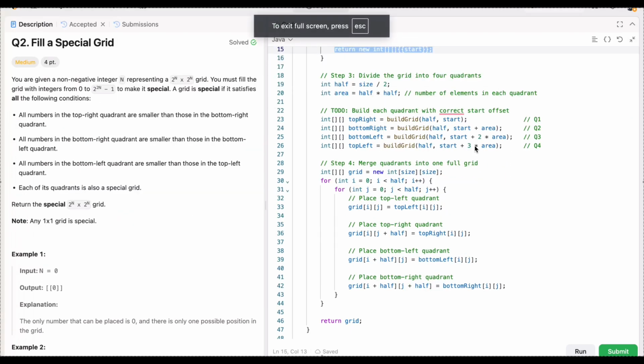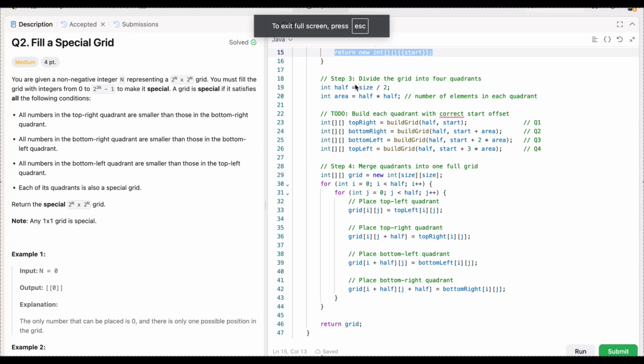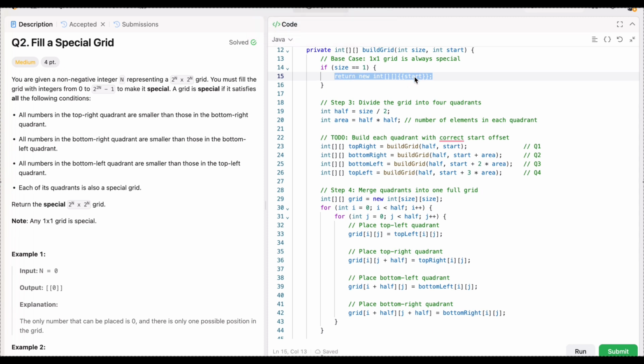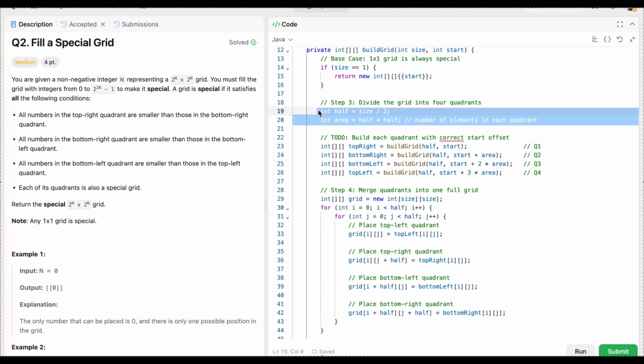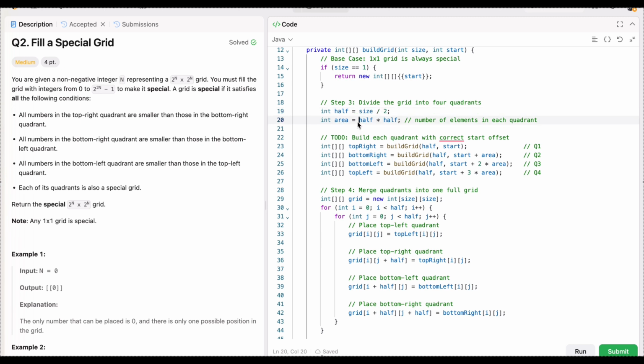Okay, so now you can think in step 3, what we have to do, first of all, we'll build the base case. We'll create a 1 by 1 grid to make it special, and then we'll divide the grid into 4 quadrants, right? And so we'll take half as size divided by 2, and the area will come as half into half, right? So the number of elements in each quadrant will be in this area, because half into half gives the number of elements in each quadrant, right?